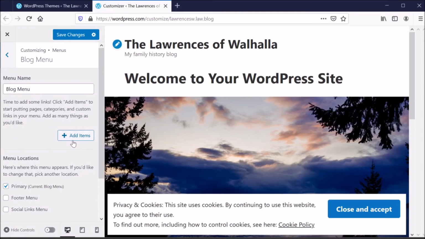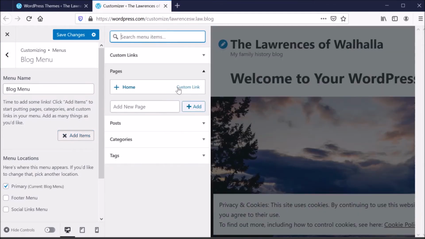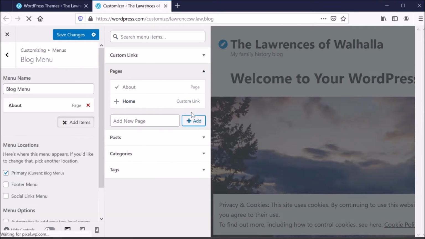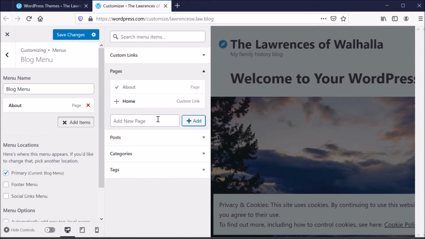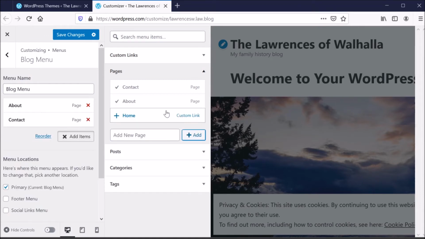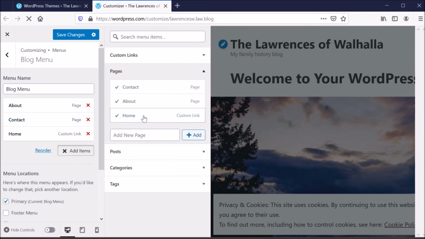And then I need to add some links. So to do that, I would click Add Items. And then I can create new pages from here. So if I wanted an About page, I'd type About and click Add. If I wanted a contact page, I would do the same thing. And then you also want to make sure that your home link is also included in your menu. So click Home.